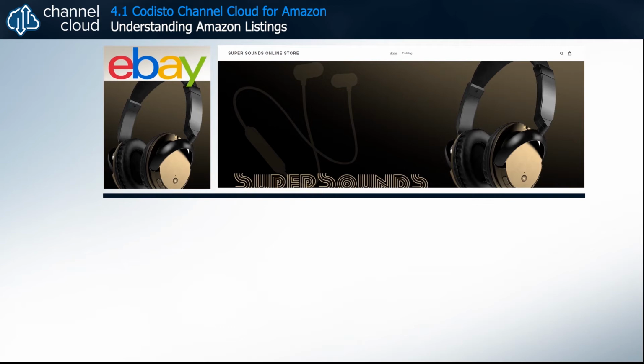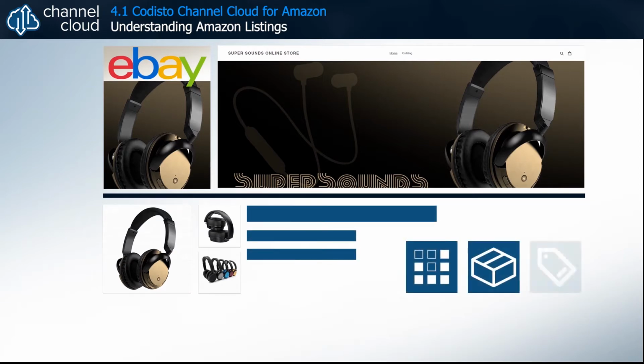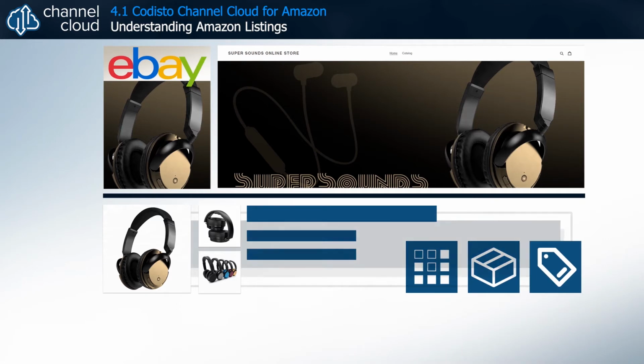We need to create a listing that contains all the relevant product information needed for customers. This includes images, title and description, inventory level, fulfillment options, and pricing information. Combined, all of this information becomes our product listing, and we have complete control over all the content.